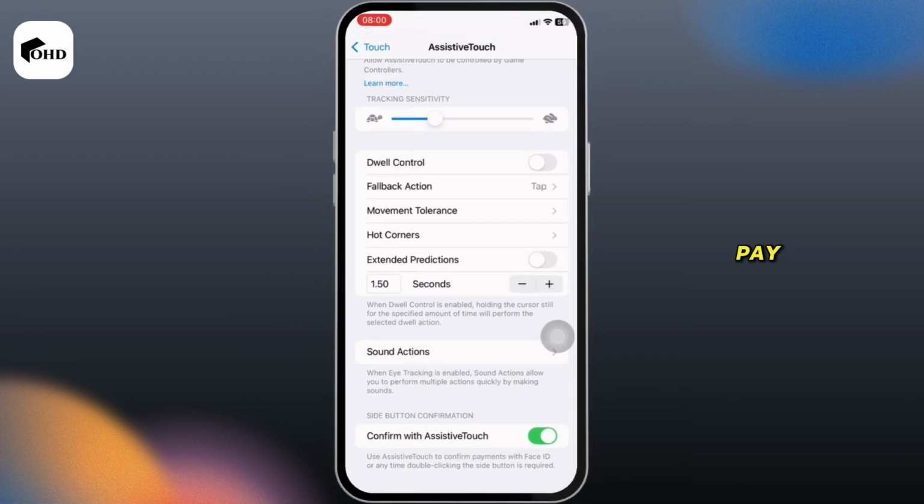Now whenever you pay for something on iPhone, for the confirmation you will need to double-click on the side button, and then only it will be confirmed. So that's the end of the video.